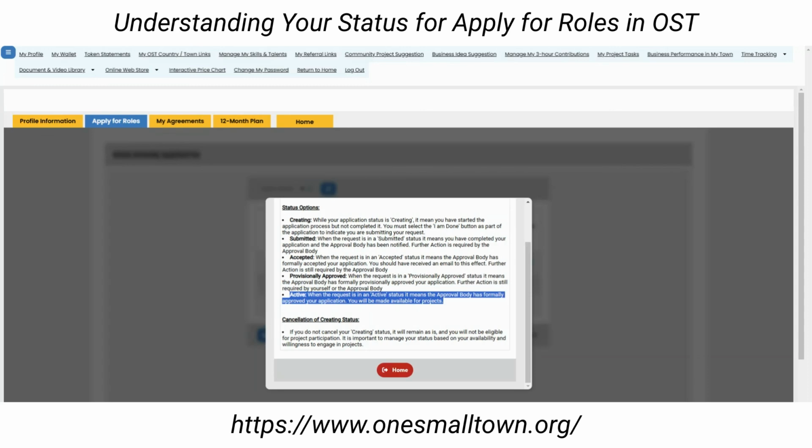Active. When the request is in an Active status, it means the approval body has formally approved your application. You will be made available for projects. Cancellation of Creating status. If you do not cancel your Creating status, it will remain as is, and you will not be eligible for project participation. It is important to manage your status based on your availability and willingness to engage in projects.